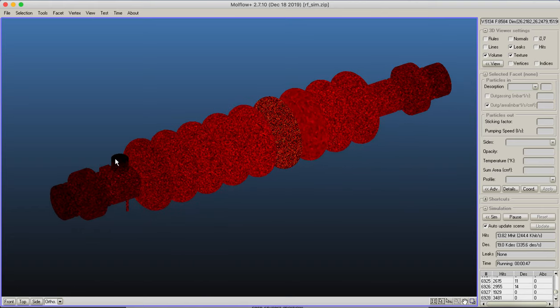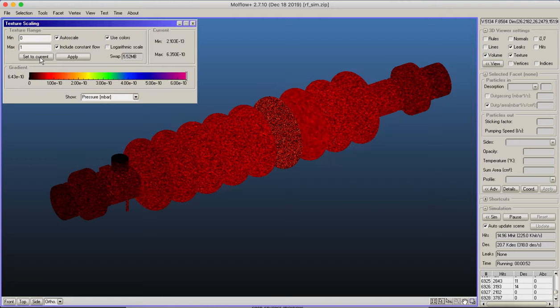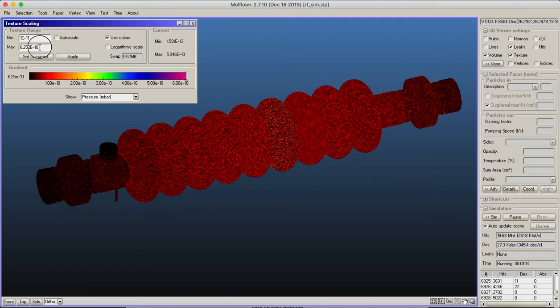If auto-scaling is wrong, you can actually change it here in the texture scaling window. I just click on set to current, and then it fills out the minimum and the maximum values by those that it estimated. And here I can reduce the maximum to a lower number, or even by an order of magnitude, or even more. I was actually counting the minimum, so I made a mistake. Let's go to 1 times 10 to the minus 10. The minimum must be 1 times 10 to the minus 9.